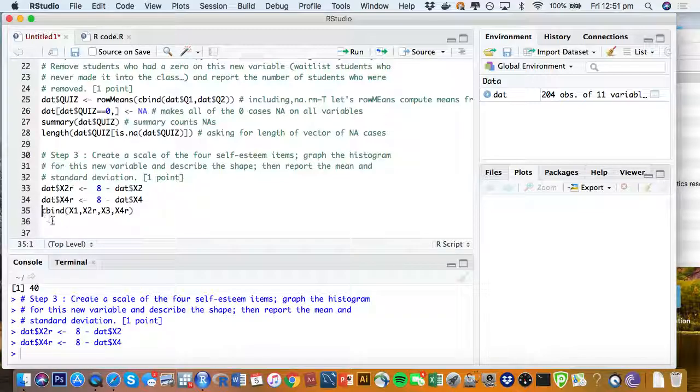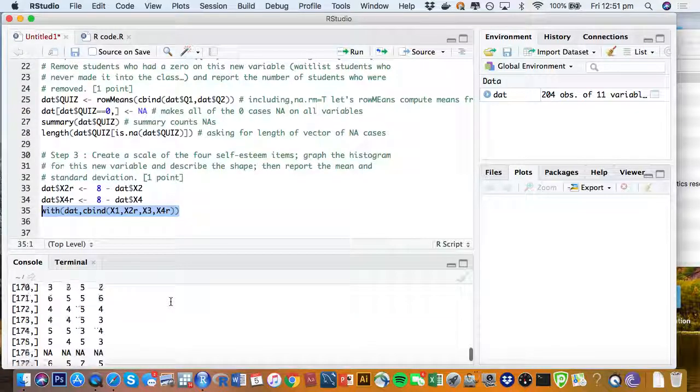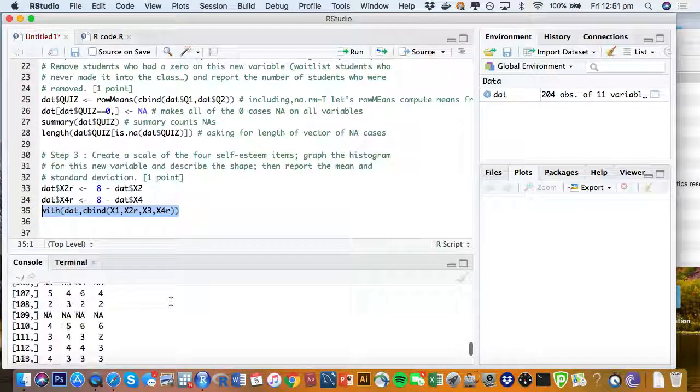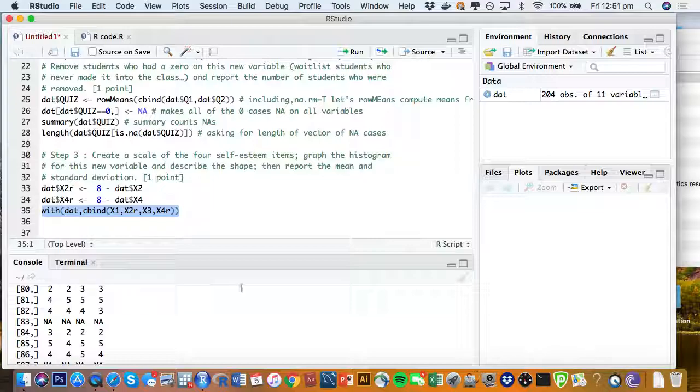So how does that work? Just with, and then you type data, comma, I'm going to type dat, because that's what I call it. Yeah, great. With dat, cbind these guys. Great. It still is not quite what I need. So what else?